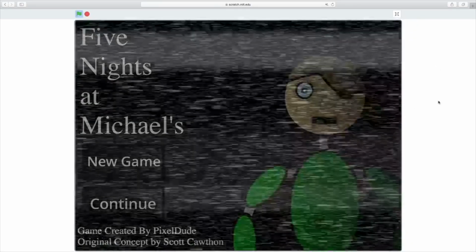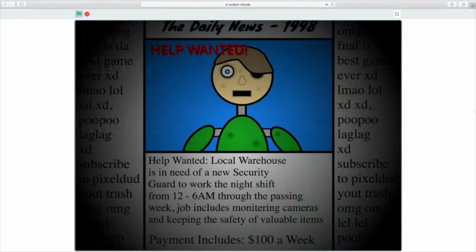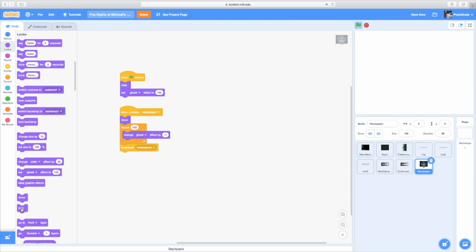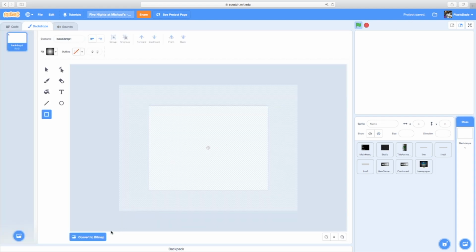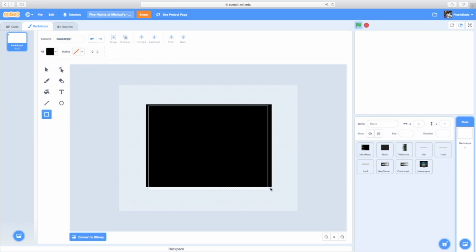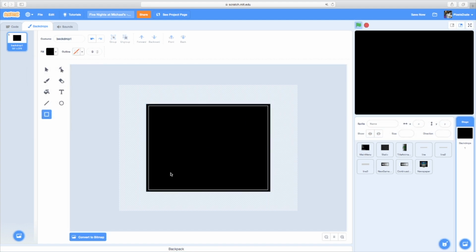So, as you can see, it's a normal Fnaf fan game, and then when I press new game, the newspaper fades in like normal, and then we don't quite see what's happening behind. Now, if we make the newspaper hide, as you can see, there is nothing from the title screen that exists anymore. So, we're going to go to backdrops, and we're going to make the backdrop black. Make sure it's in vector, because vector is always the best. So as you can see, we got the background black.